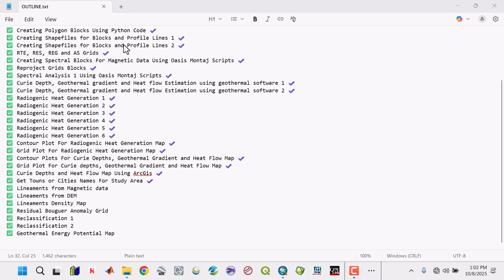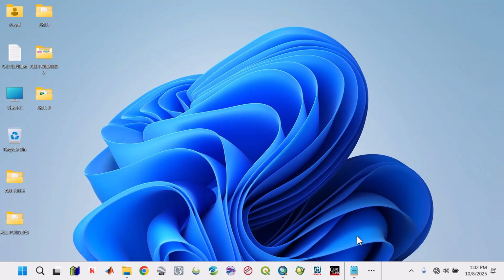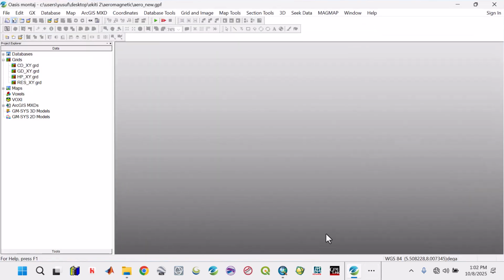Hello, welcome back. In this video we're going to see how we can use the magnetic data to get the lineament. In another video we'll see how to use the digital elevation model to get the lineament, and how we can match the two to get the lineament density map. So let's start with the basics.